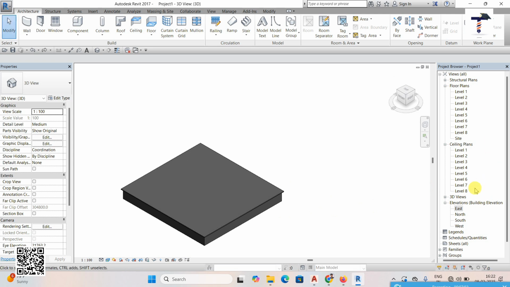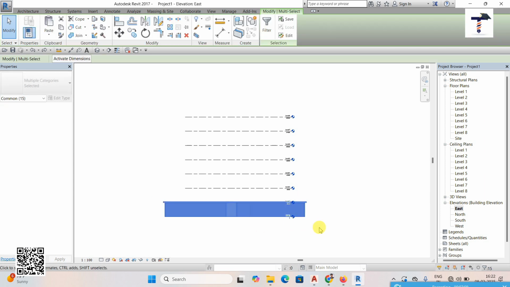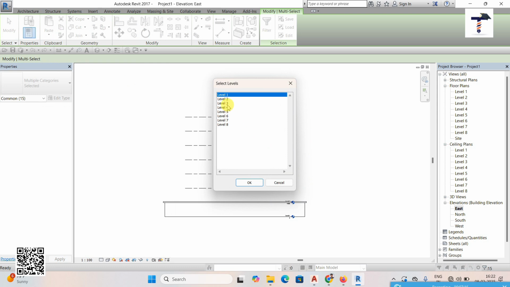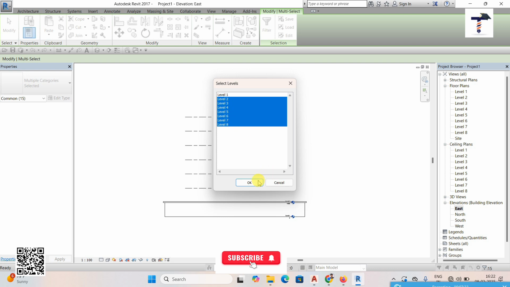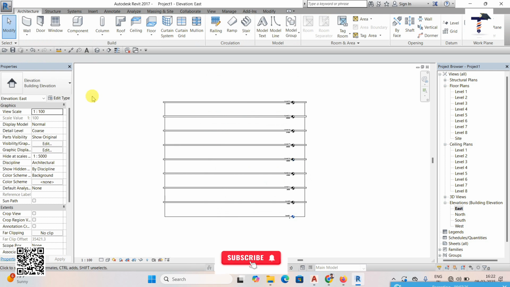I'll repeat here. Just go to east option, and here just select all the means wall, and then go to the copy to clipboard, and here paste, align to selected level, and then level 2, 3, 4, 5, 6, 7, 8. Okay, and then okay. So now this one is okay.